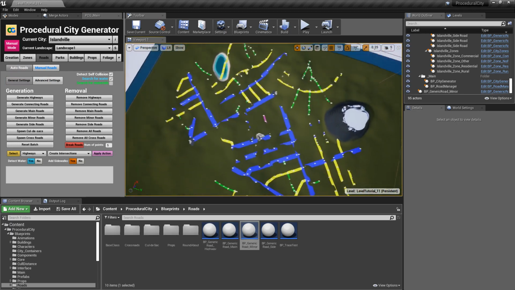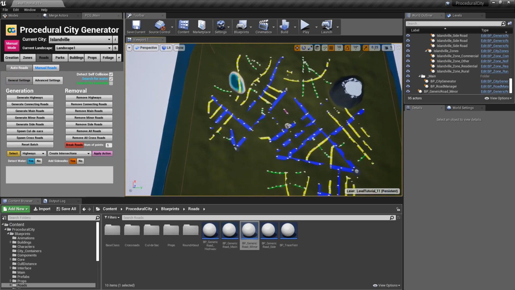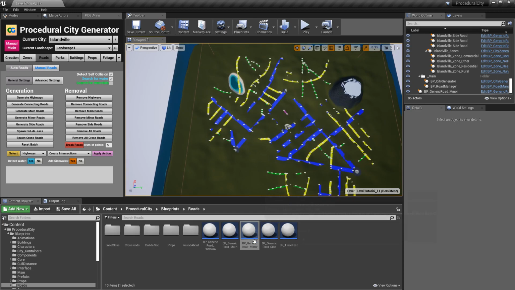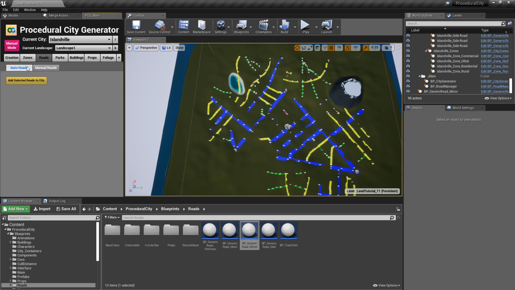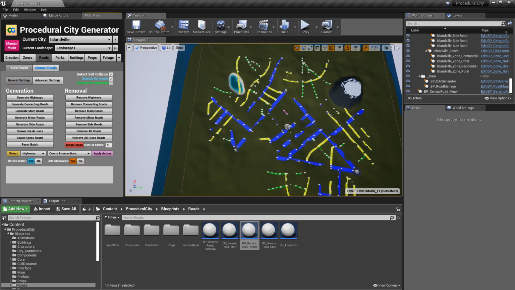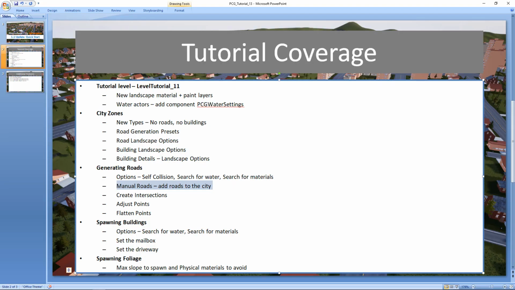So you can do all of your procedural road generation first. Then you can drag the roads from the content browser, connect them, make whatever shape you want, select them all, click on Add Selected Roads to City, and that's it. That is all you need to do.